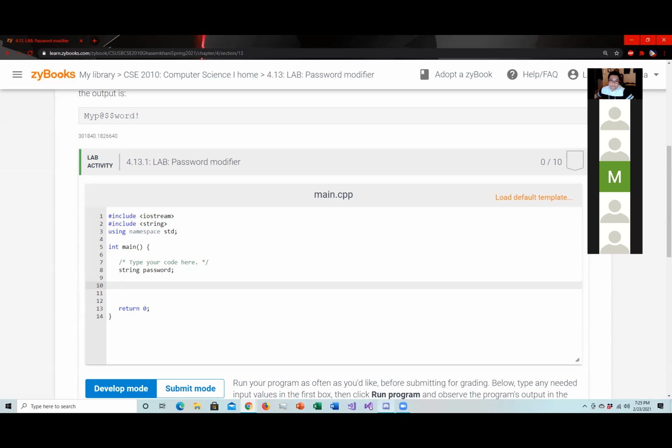Because getline gets the entire line along with blank spaces. If we use cin, it would get everything up until the first blank space it sees. Can you have white space in the password? I think so, yeah. Oh yeah, that's fair. Okay, so we're gonna use getline, cin, and then the variable that we need to pass it into, which in this case is gonna be password, right? Okay.